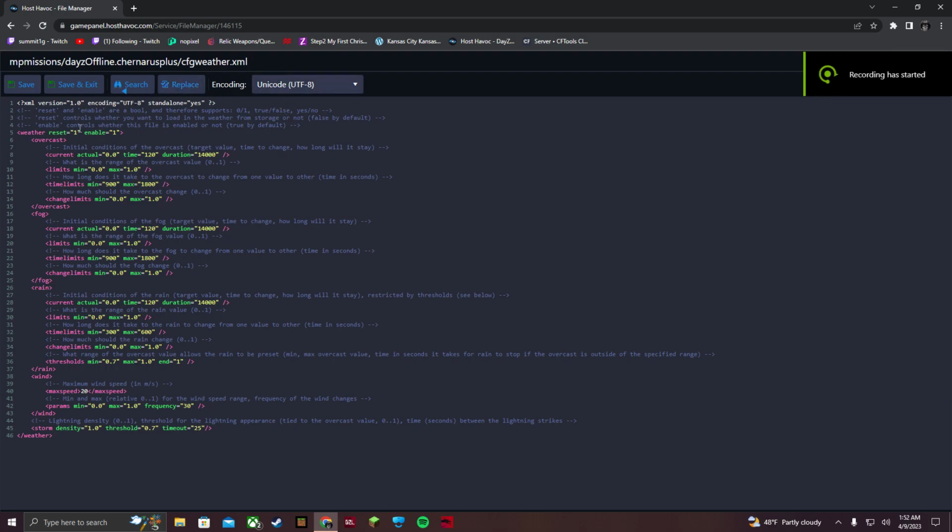Alright, so I want to do a little bit of explanation on what I think the cfgweather.xml file actually means, and how to actually configure it yourself. So we'll start right at the very top. Well, I'll say why I'm doing this to begin with. I can't find an explanation anywhere that makes any sense. Every single one I've tried, they make no coherent sense at all. So I'll make this one, and I think it'll make sense to everybody.